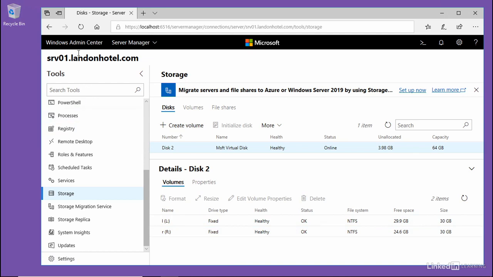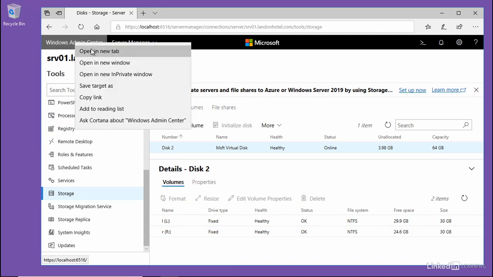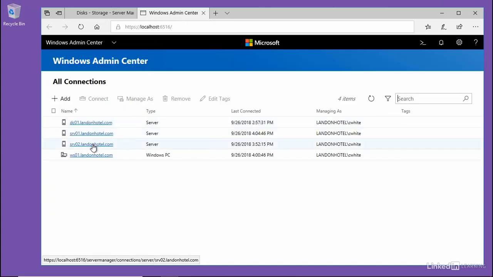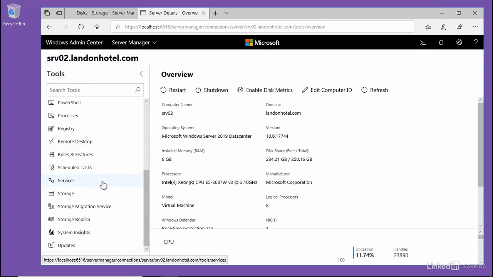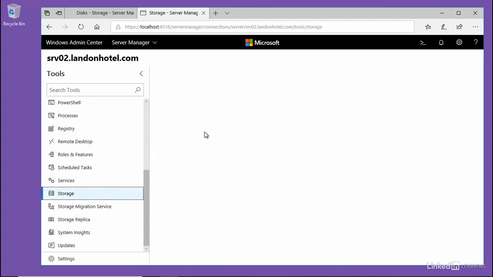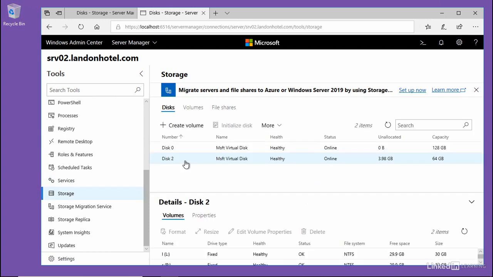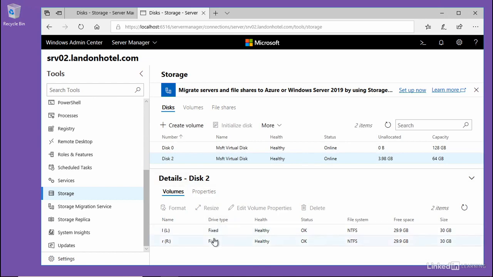In fact, let me go ahead and open another server in a new tab. In this new tab, let's go ahead and open server 2 and take a look at that storage configuration as well. I scroll down to storage, and I take a look at disk 2 in this server. We can see that it also has 2 volumes that are exactly 30 gig in size. Now, there's nothing special about the 30 gig size. What is important is that the sizes match exactly from one server to another.